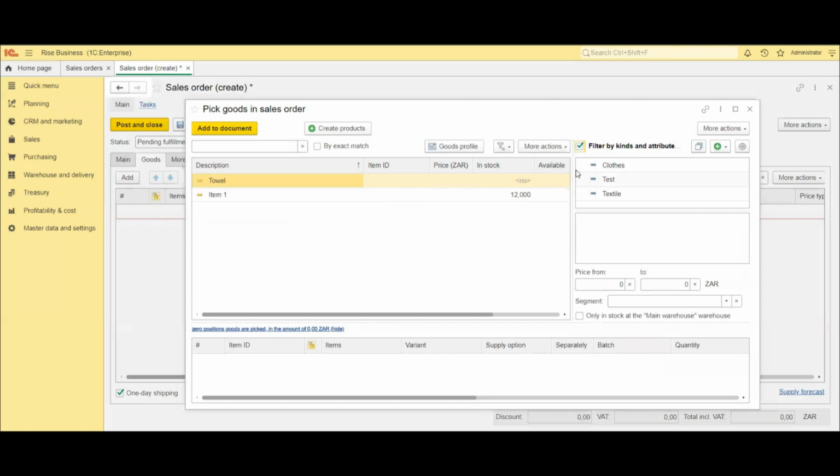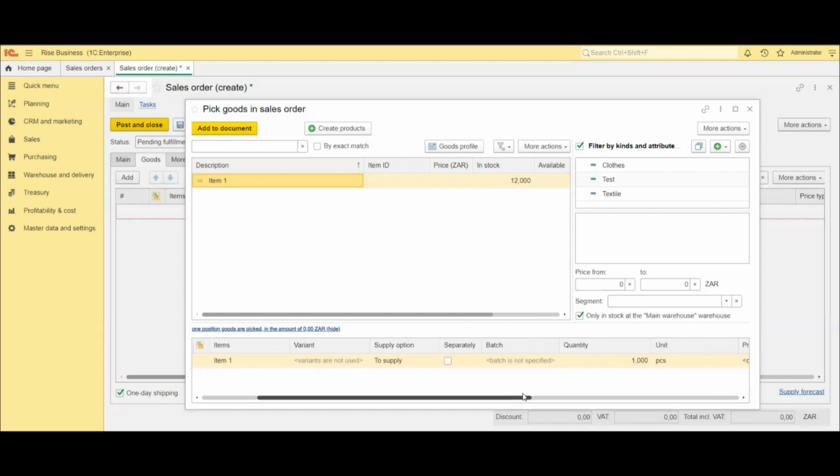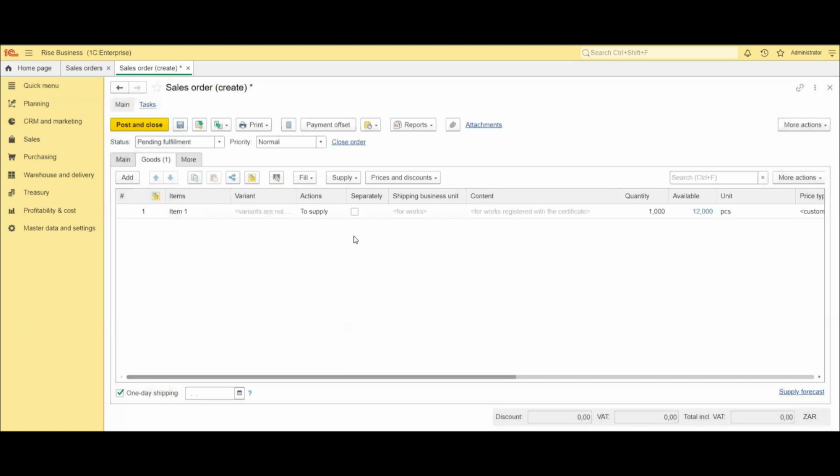Here, you can see the list of goods from the product's catalog. You can select items of a particular item kind, filter items by prices, or only by goods currently in stock. Double-click the item to see it in the table below, where you can specify the supply option, the quantity, the price, and so on. Finally, click Add to Document. The items will appear in the sales order.